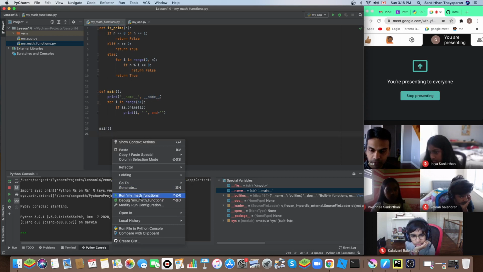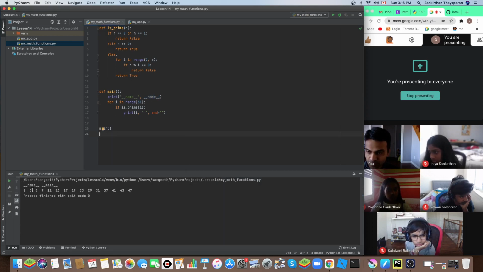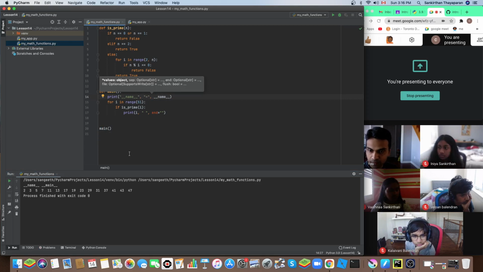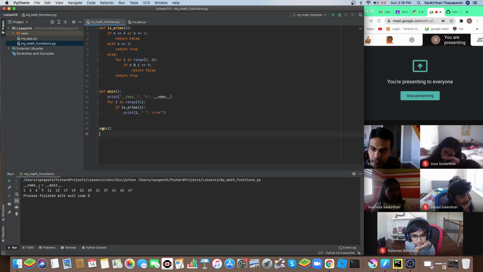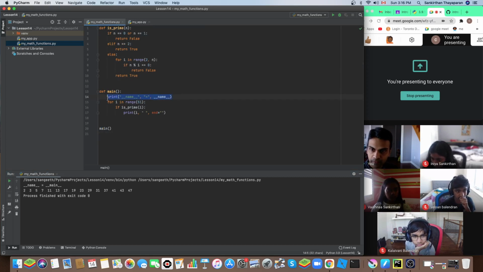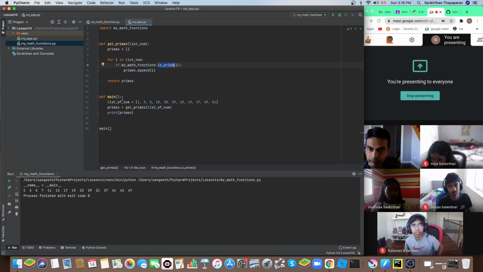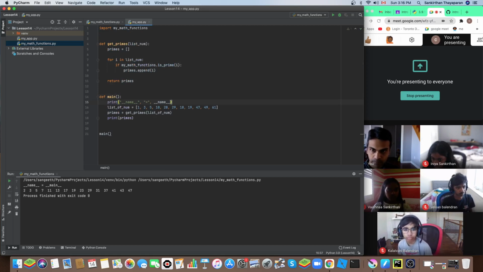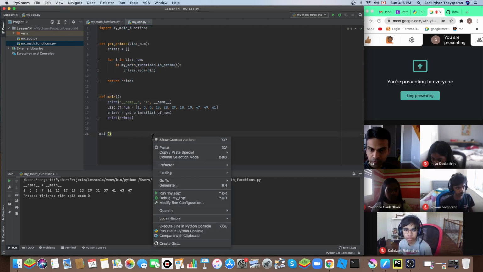I'm running my math functions, the original file. You can see when I run this, it says name is dunder main. Let's put name equal, just to make it more clear. So the special variable name is assigned the value main when I run the program here. Now in my app, let's copy that again in my app and print this. Let's run this program.